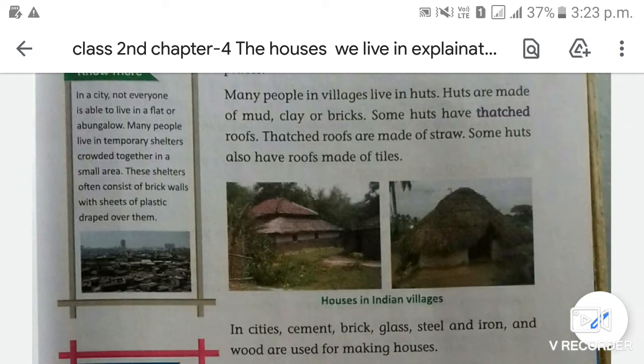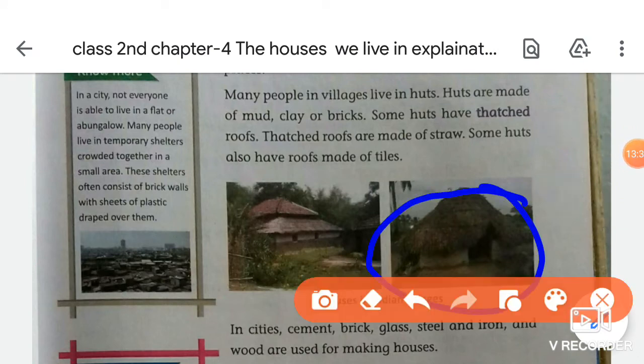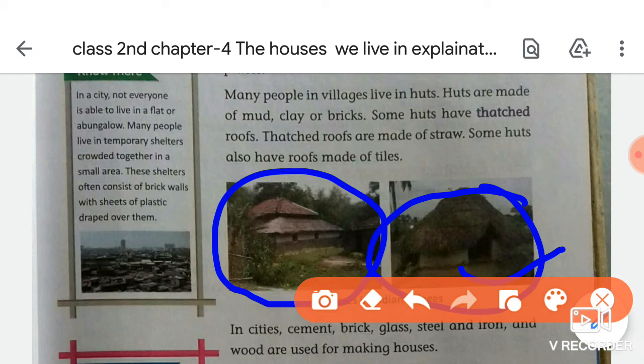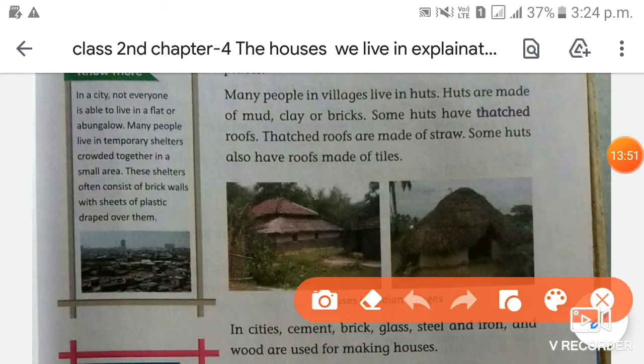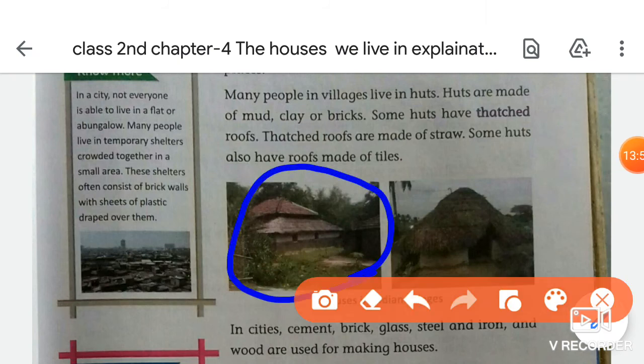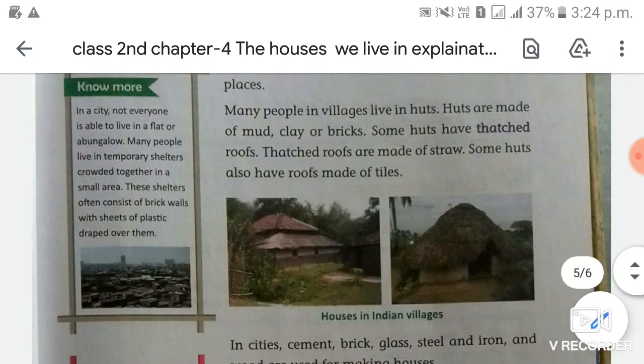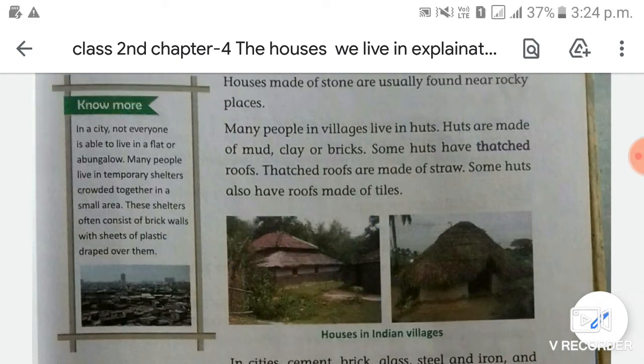But this house is made of dry leaves and straw. This is called a hut, and this house is made of tiles. The roof of this house is made of tiles. Okay, not the whole house is made of tiles, but the roof of this house is made of tiles. Okay, so this is the difference between these two houses.